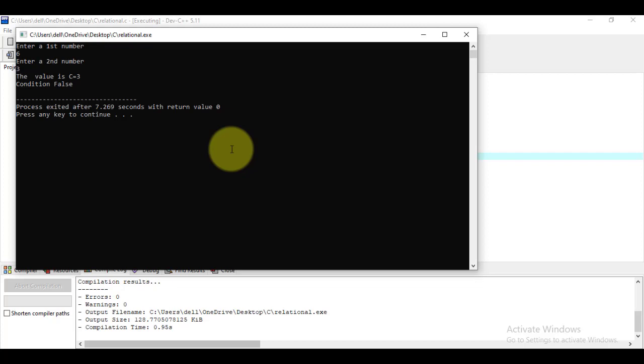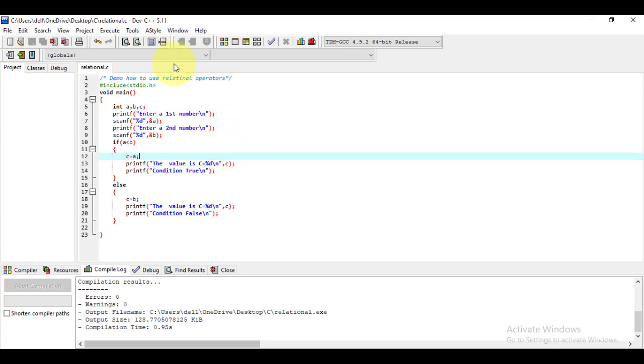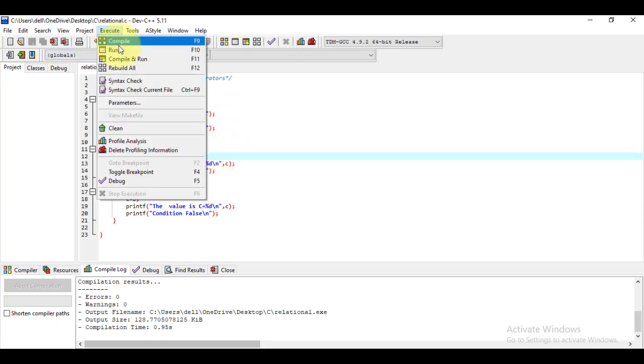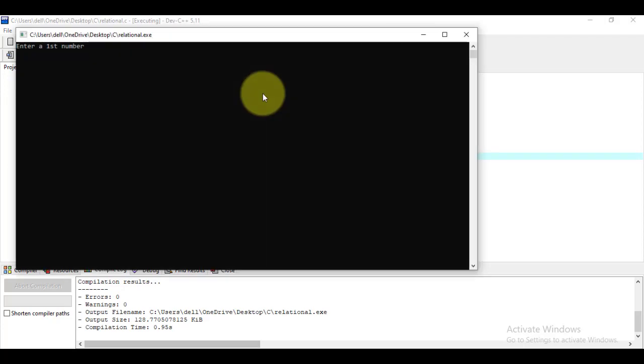Okay, now if we again execute this program, and this time I'm entering 6 to the first variable and 3 to the second variable, it's showing me the value C is equal to 3 and the condition is false.